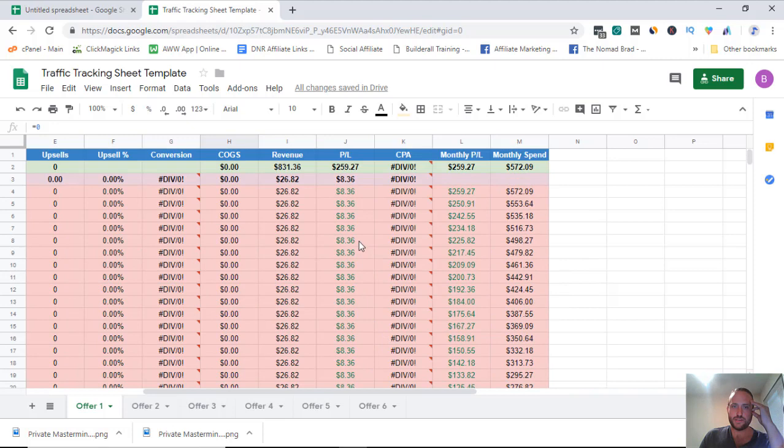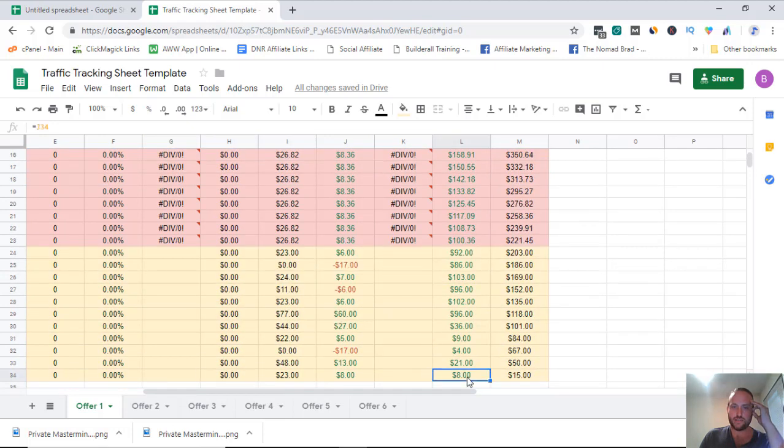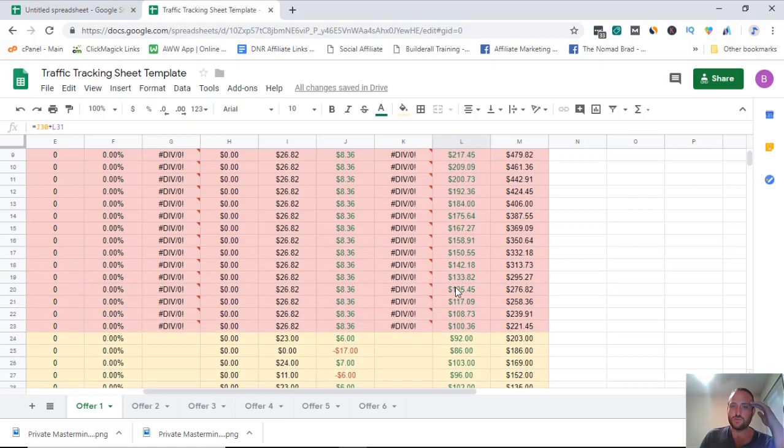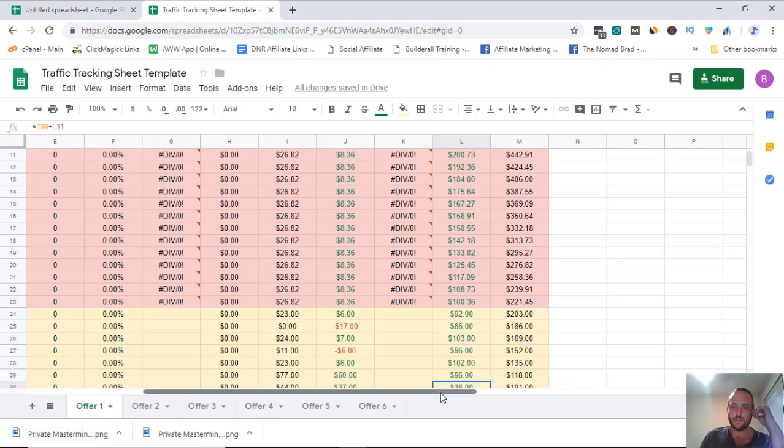And then the other thing it's going to do is, this is like a rolling total. So this is how much you've profited so far this month. So, you know, on day one, you made $8, so you're $8 positive, right? On day two, you made $13, so now you're $21 positive. On day three, you lost $17, so now you're only $4 positive for the month. On day four, you made $5, so now you're $9 positive. So it's going to keep this rolling total as you move through the month.